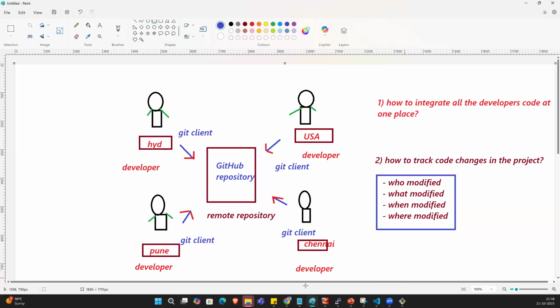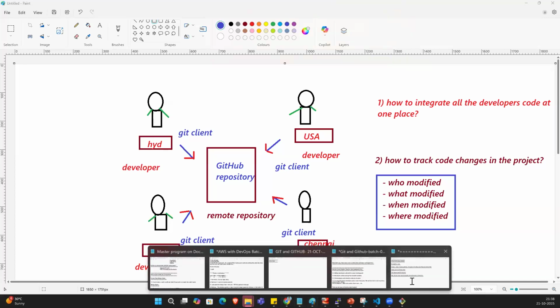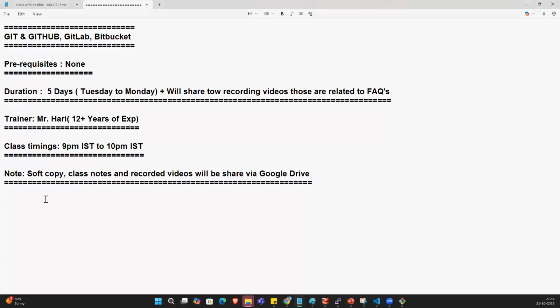Now we'll discuss version control. What is that, guys? Version control. I will tell you again what Git and GitHub are, but now you understood what exactly a GitHub repository is, what a Git client is, how we can track the changes, how we can push the changes. Now I will tell you about the version control system. What is a version control system?